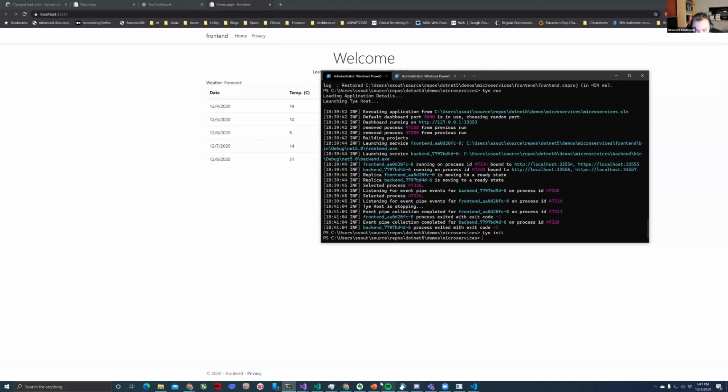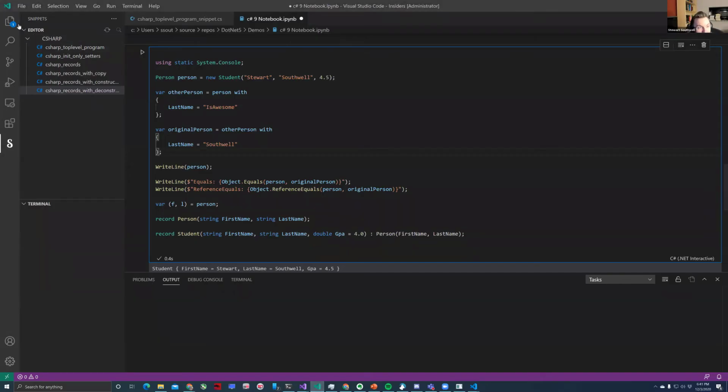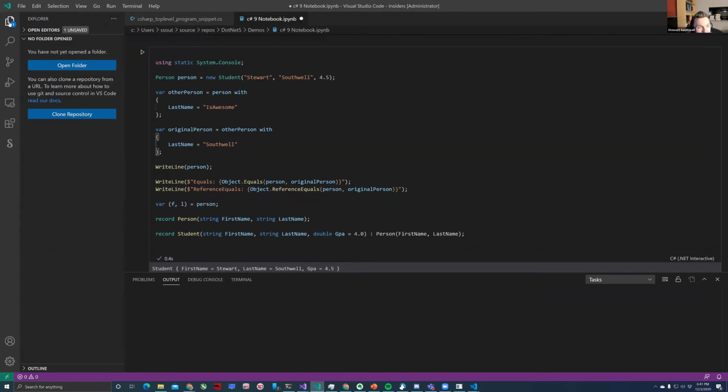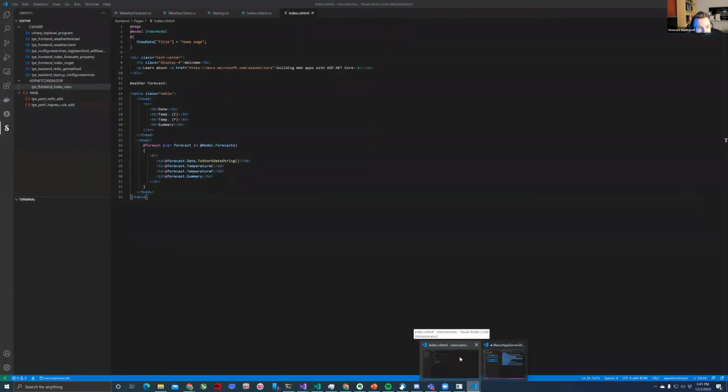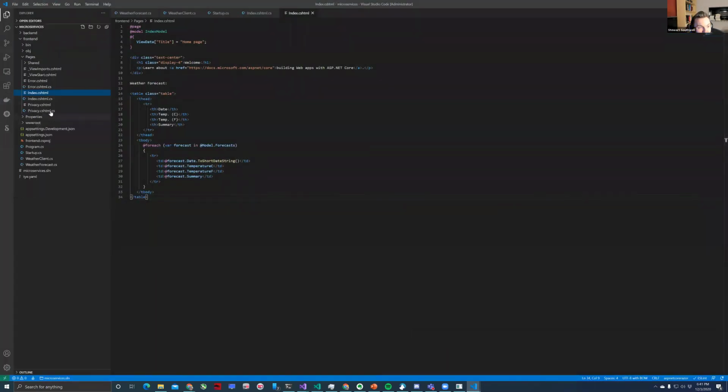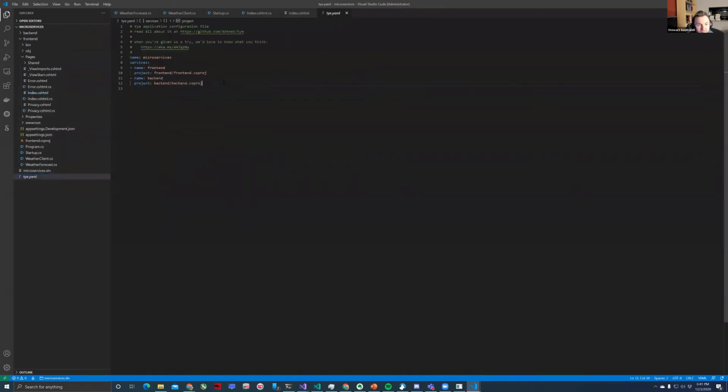And in our VS Code, oh, wrong VS Code. So it's pretty easy to add external dependencies if you want to add external dependencies to this. So we could add a Redis.